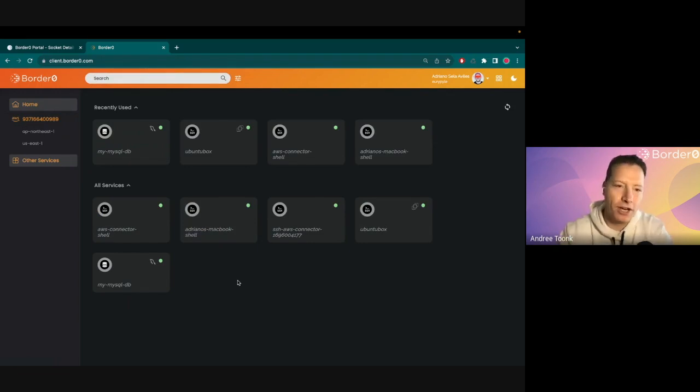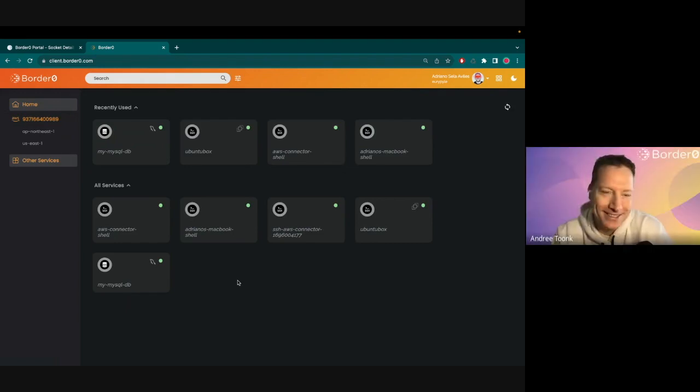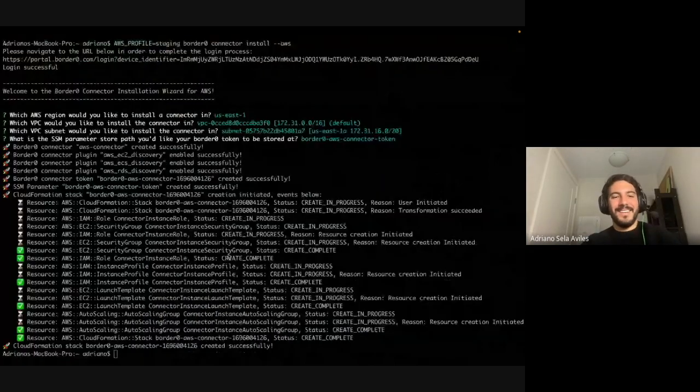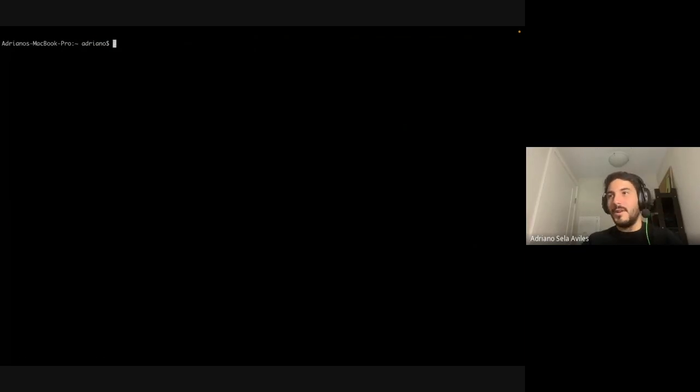But, you know, Adriano, I am a little bit more old school. So these web things are cool, but can I use the CLI as well? Because I'm pretty picky about my tools. Yeah. We definitely support a CLI-based flow. So let me clear my screen. First thing you'll want to do to use our CLI-based tooling is Border0 client login.